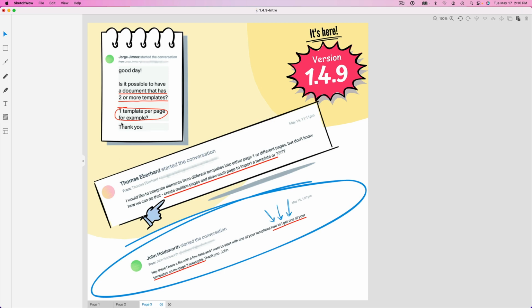So suppose this is my document, a 3-page document, and I want to add elements from a really cool template that I found in SketchWow. And as you know already, SketchWow includes dozens of templates, or over 100 templates, depending on if you are on our standard or pro plan.